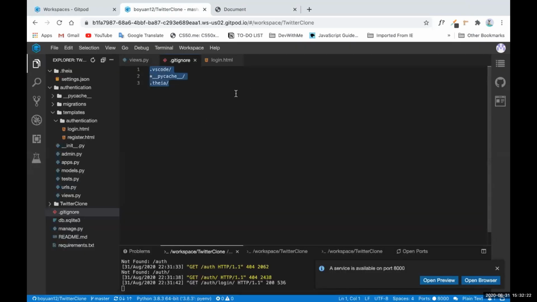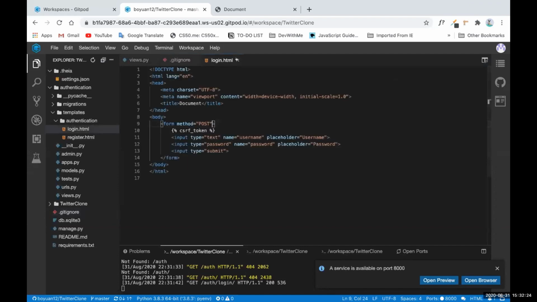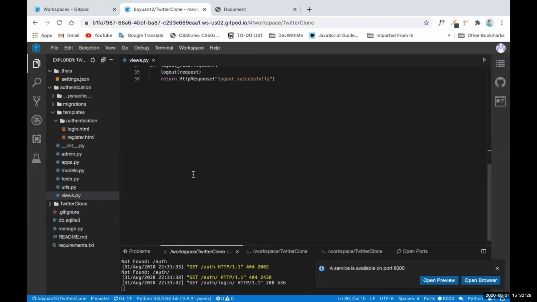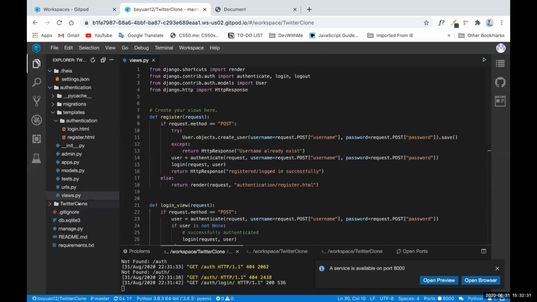So our Twitter clone. What do you guys think is the next feature that we should build? Next important feature. What do you guys think?